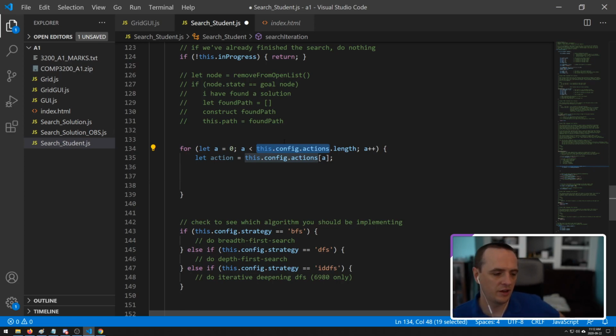I have a question in the chat. Should we attempt to do optimizations like your code if we have time? Try and get as close to your solution as possible. Yes, I highly recommend you do that.